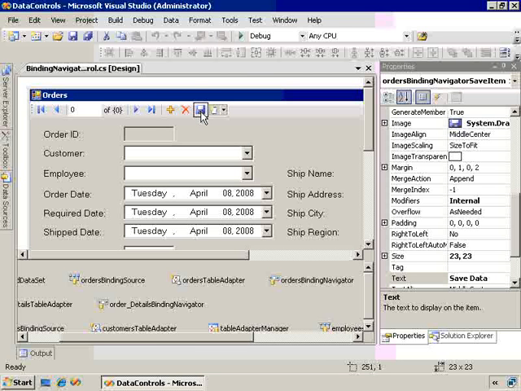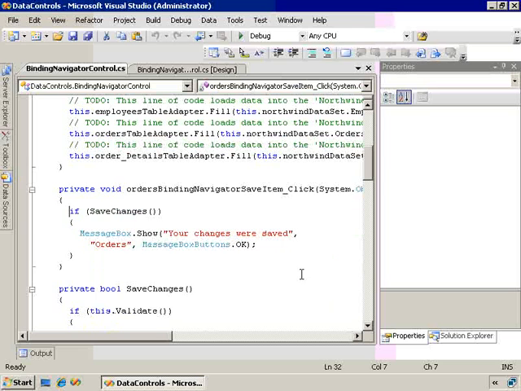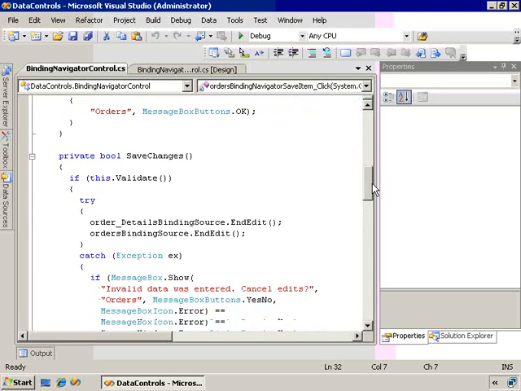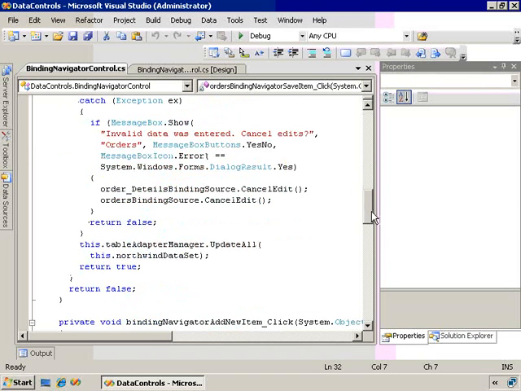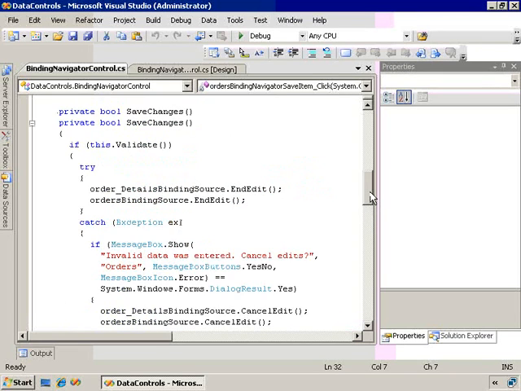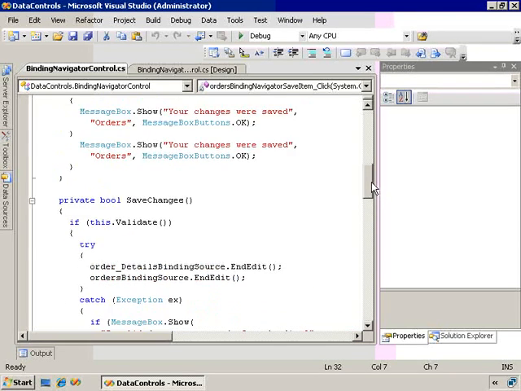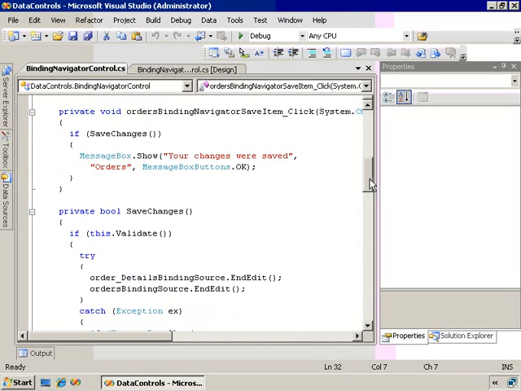Visual Studio also created some code behind this, but I then overwrote this and I moved that code into my Save Changes method. So Visual Studio wrote the this.validate, ordersBindingSource.EndEdit, and tableAdapterManager.UpdateAll. I just moved that code into a bit more robust Save Changes method, and I'm calling that from the Save Item button.